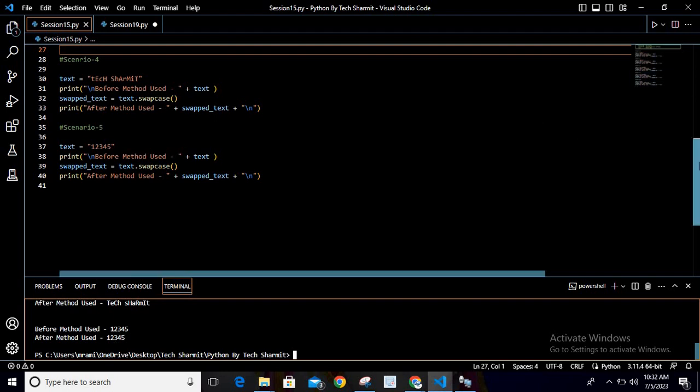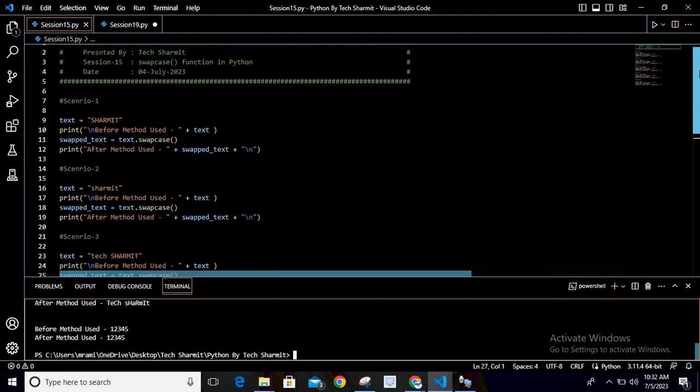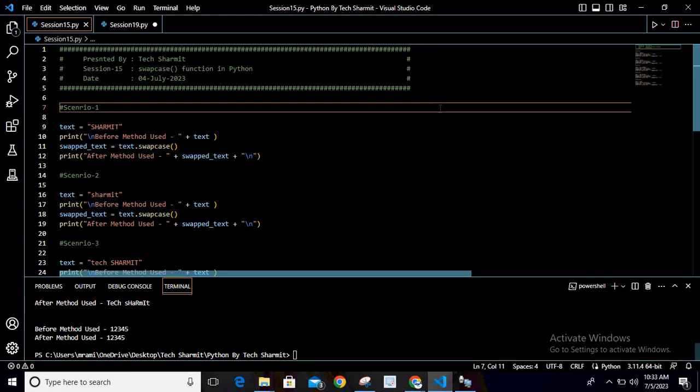These are the scenarios, and this is mostly where we use swapcase. Let's say there is a requirement where you are receiving a name and you want to turn it into specific characters, uppercase or lowercase, then you can use swapcase. If the name is in capital letters, it will make it small. If it is small, then we can make it upper. So that's all about the swapcase method.